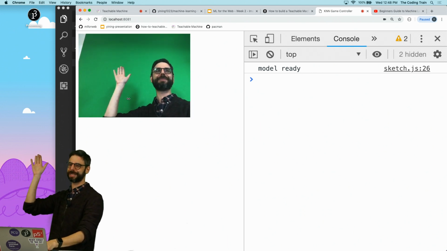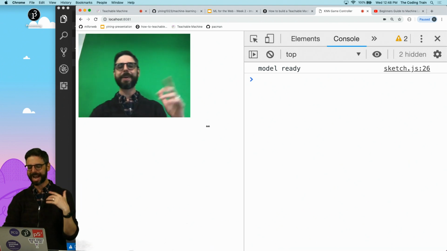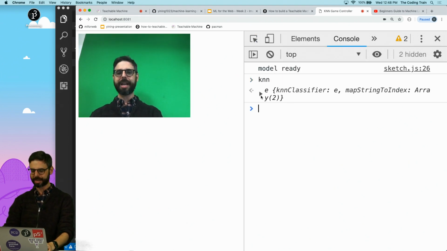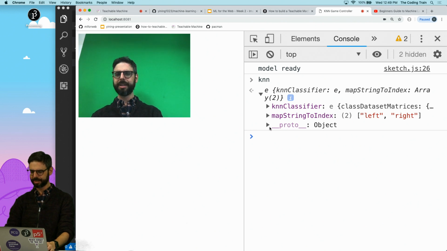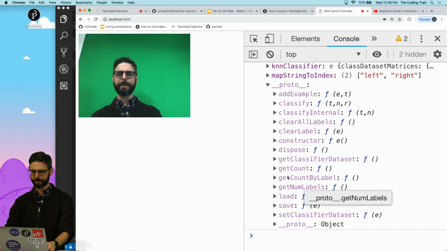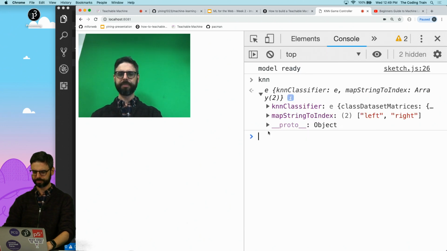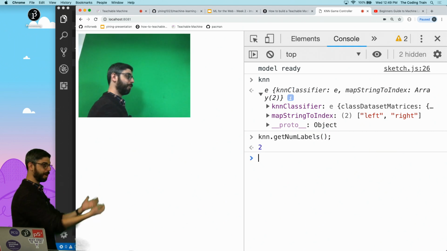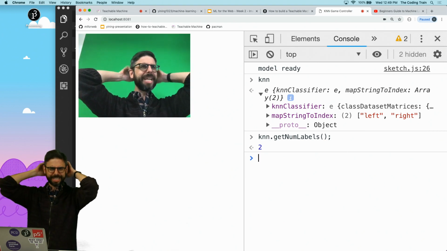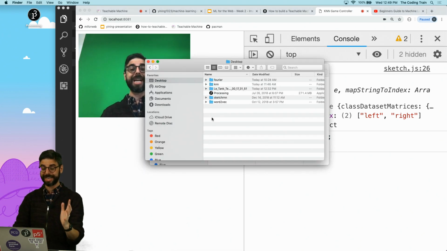Now, of course, I shouldn't be console logging to see what's happening. But I at least can look now at that KNN object. And I can look in it and see what are some functions I can call. I can do get number of labels. Two, right? Left and right. I could also probably see how many examples there are, but this is me training it.